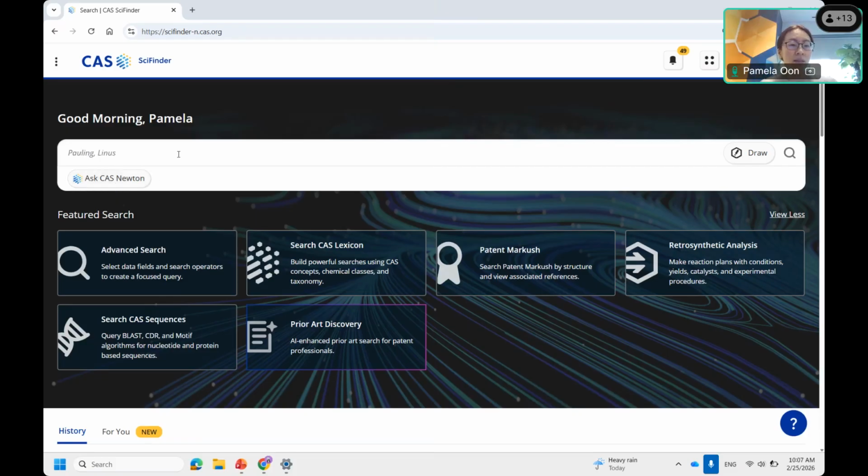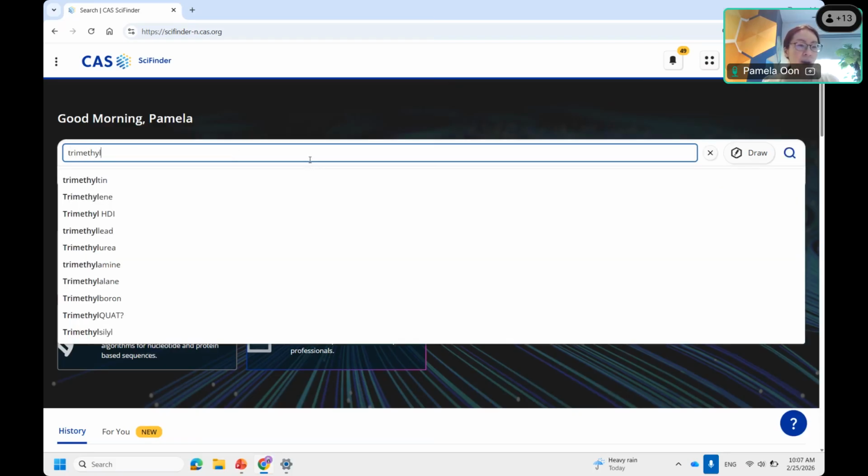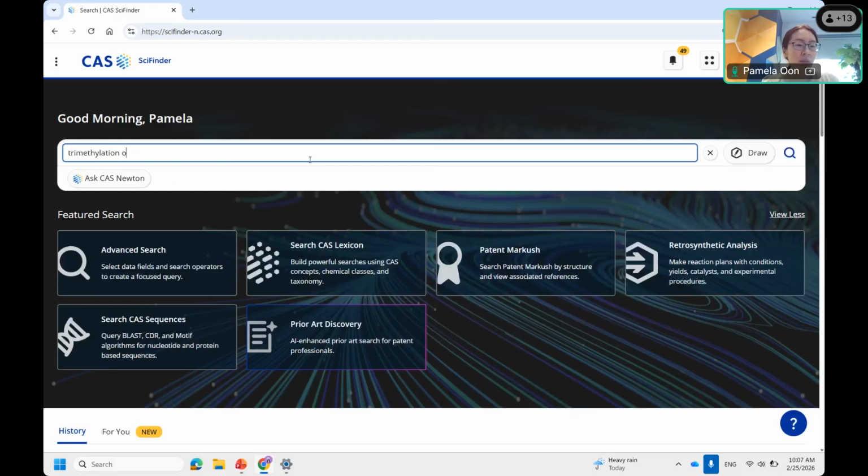Okay, so let's take a look at how to run a search in Scifinder. So like I say, we use natural language. So I'm just going to type out whatever comes to my mind. And in this case, I want to look for information on the trimethylation of histone H3 and its role in gene silencing and cancer progression. So a very long topic. And then the AI would figure out what actually needs to be searched. So I'm going to go ahead and run the search.